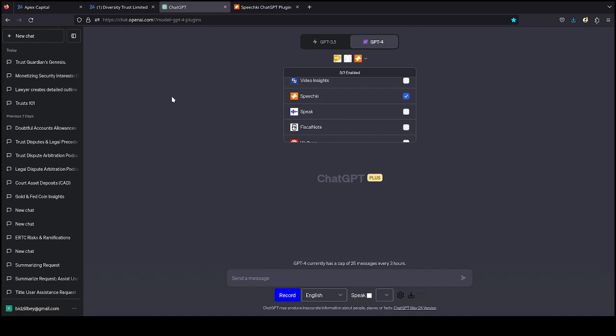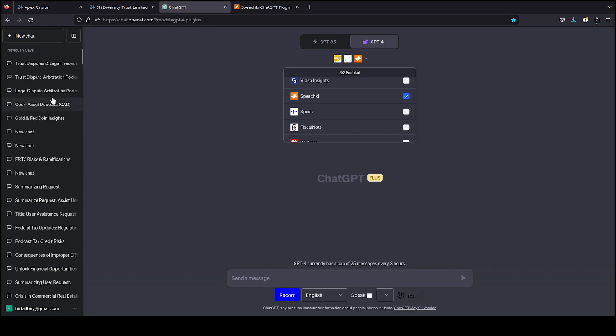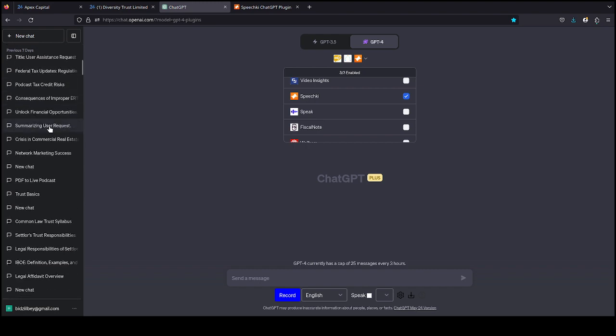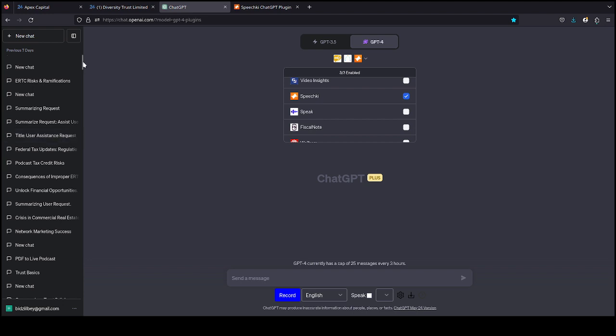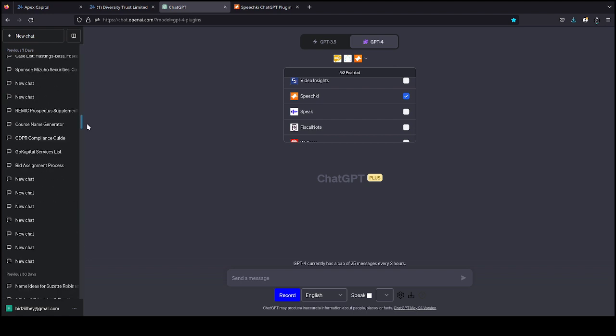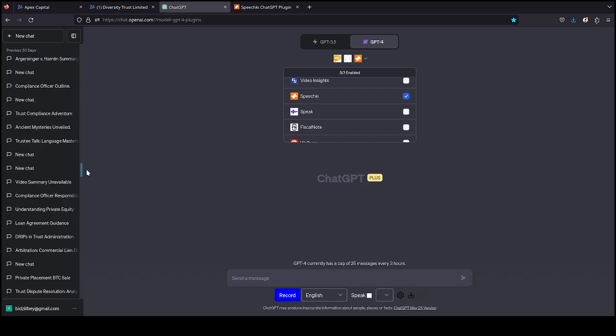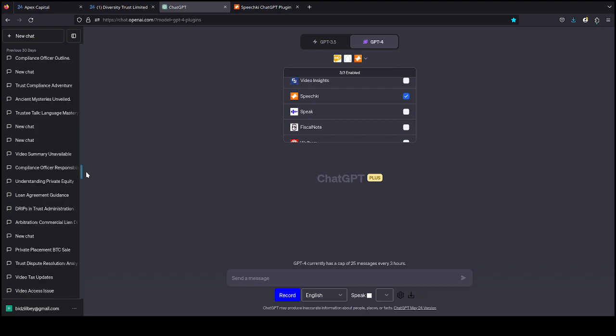the chat. Now, what I'm going to do is show you some of the things I've done, and then we're going to go into implementation from that standpoint. Let's go to some of my previous searches. As you can tell, I've got a lot of stuff going on on the left-hand side of the screen here. This is all part of my data stream. And I'm going to go to the drips and trust administration just for conversation purposes here. Let's see here.